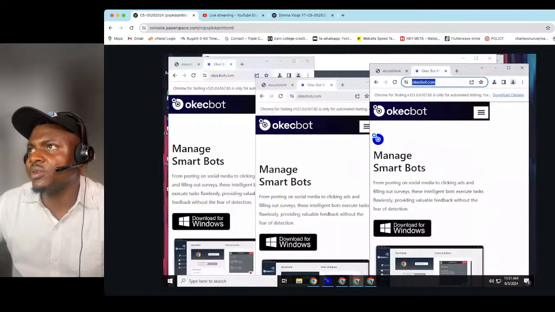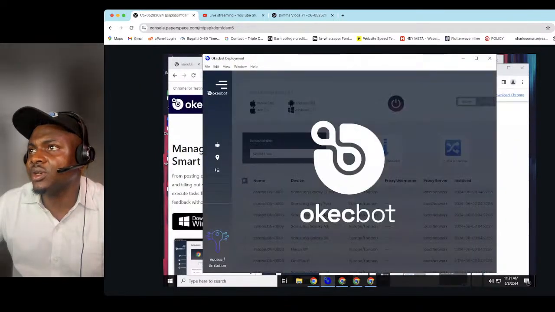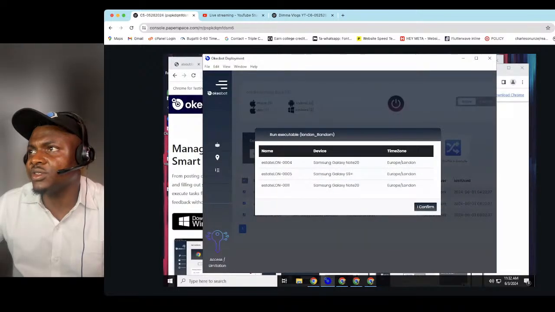So I want to give them that Google search. I want them to make a Google search. I want to test that I have the capacity of carrying that. So that is London underscore random. This is London underscore random. So I'm going to tick all of them, and I will just tell them we should shuffle the task and execute it.